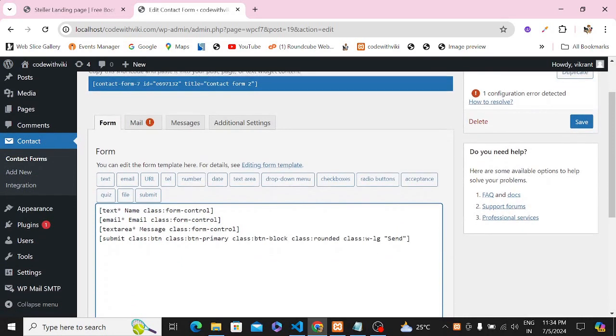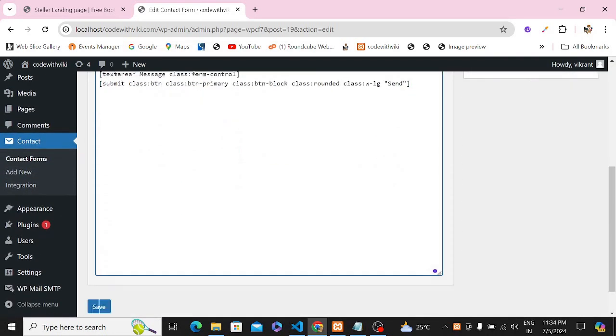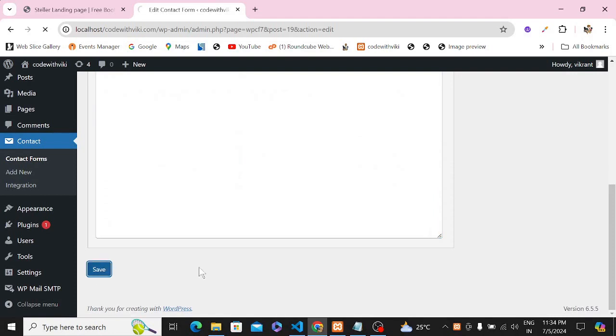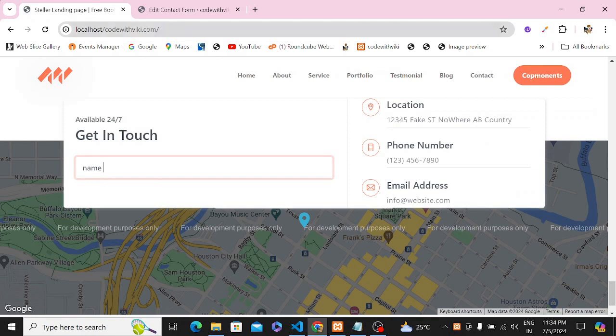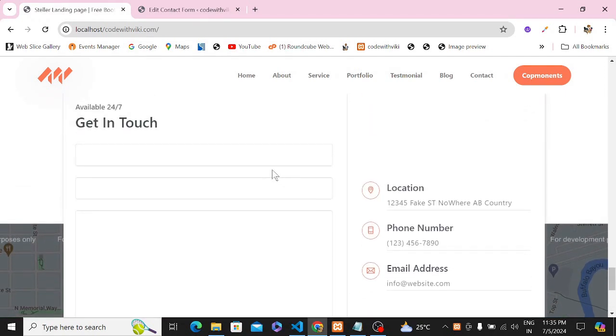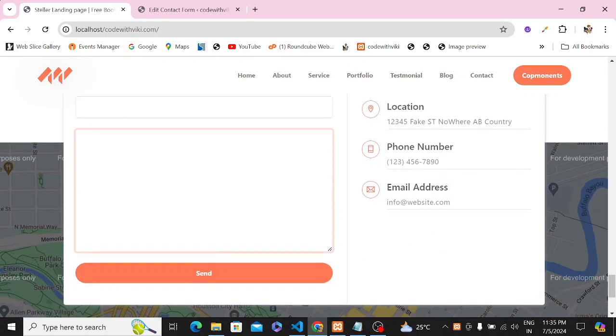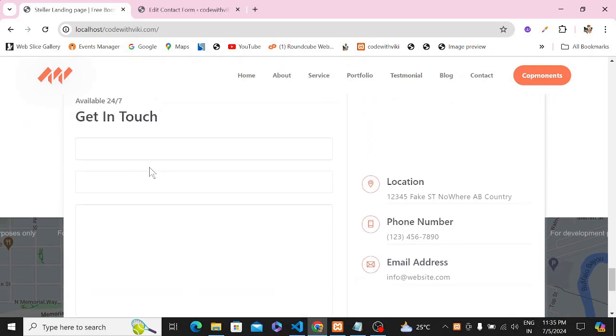Click on the insert button, and yes, our contact form is ready. So when I click on the save button, and here just refresh the page, you can see the name field, the email field, and the message field appear here in front of you.